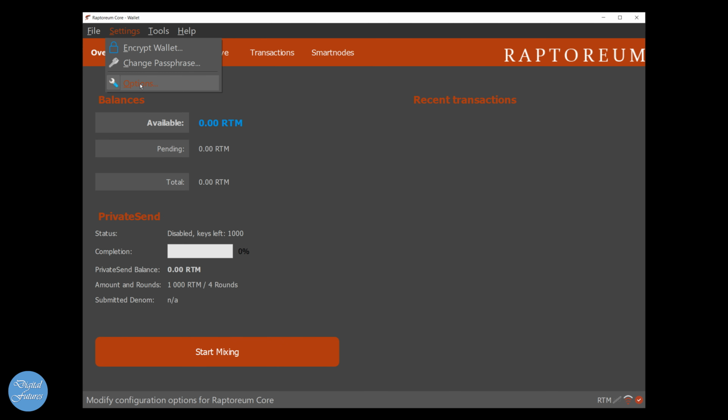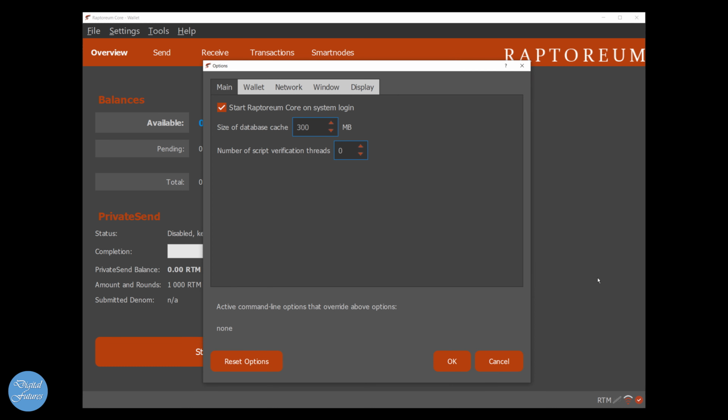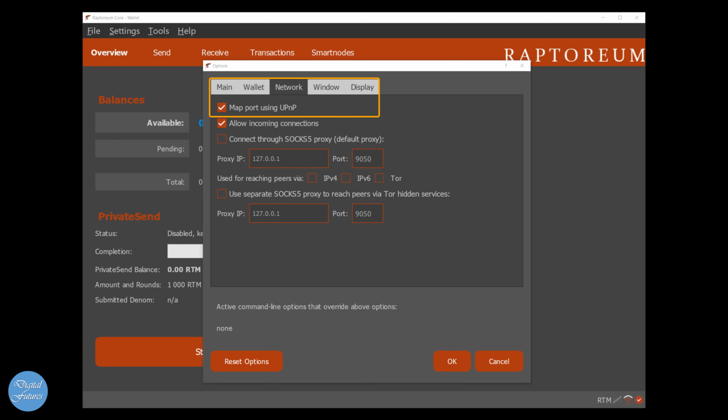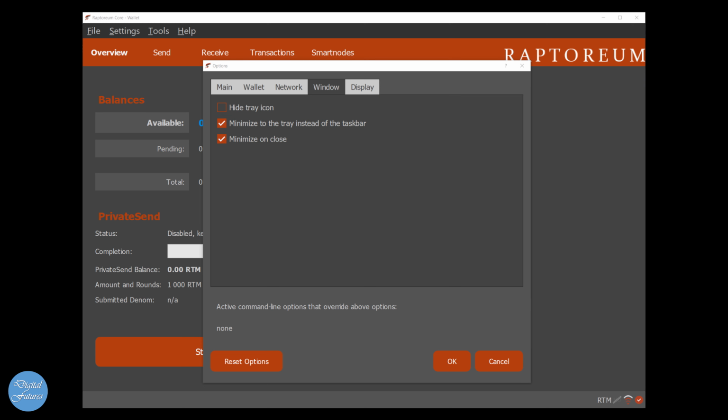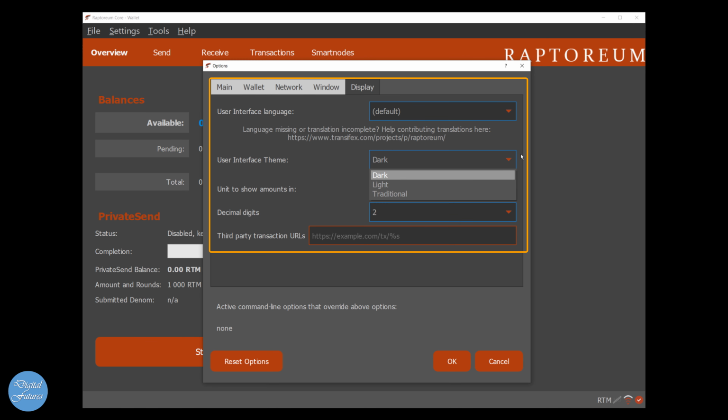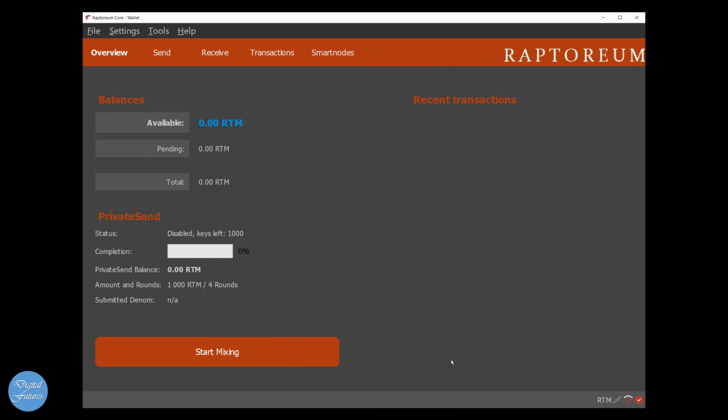In settings options, you may enable Raptoreum Core to start on system login. On the wallet page, you may enable expert features. On the network page, click on map port using UPnP. On the window page, you can set the minimize options. Finally, the display page allows you to set the UI theme to light, dark or traditional, and the number of decimal digits. Once set, click on OK.